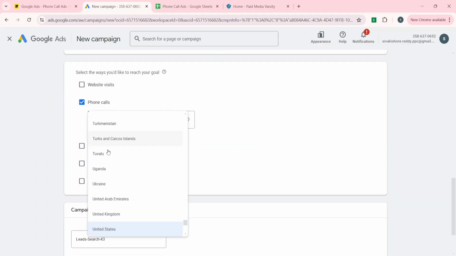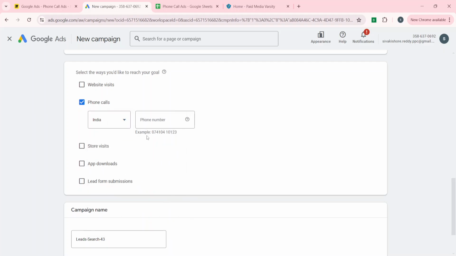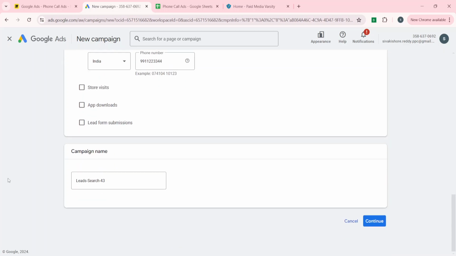We need to give the number here first. So first you need to select the country India, and the number, 19 11 22 33 double. It is a dummy number, don't try to call it. And let's name this campaign, instead of lead form, let's keep it as PMV call only ads campaign. Continue.